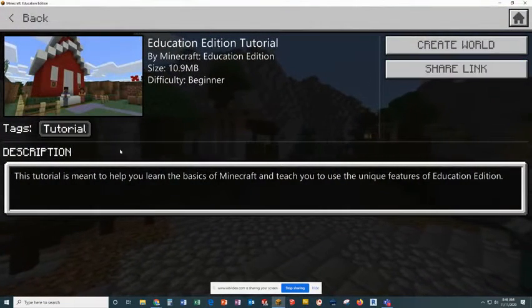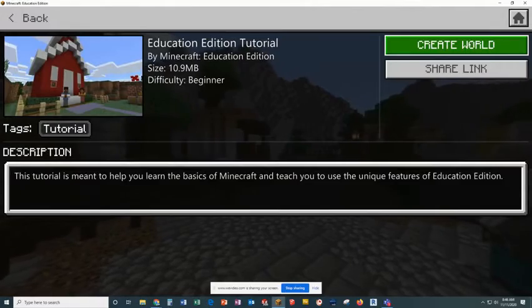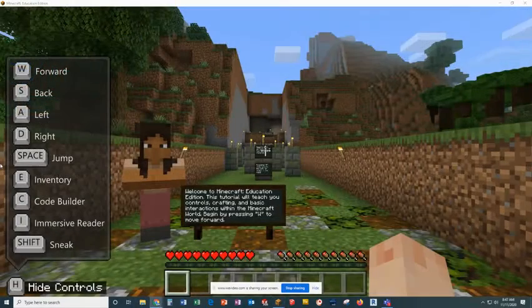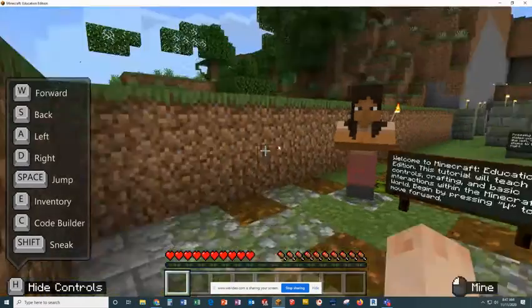And when you get here, you're going to have to click Create World. After a few minutes of loading, which really does depend on your connection speed, you're going to be brought into the training world. It'll look something like this.